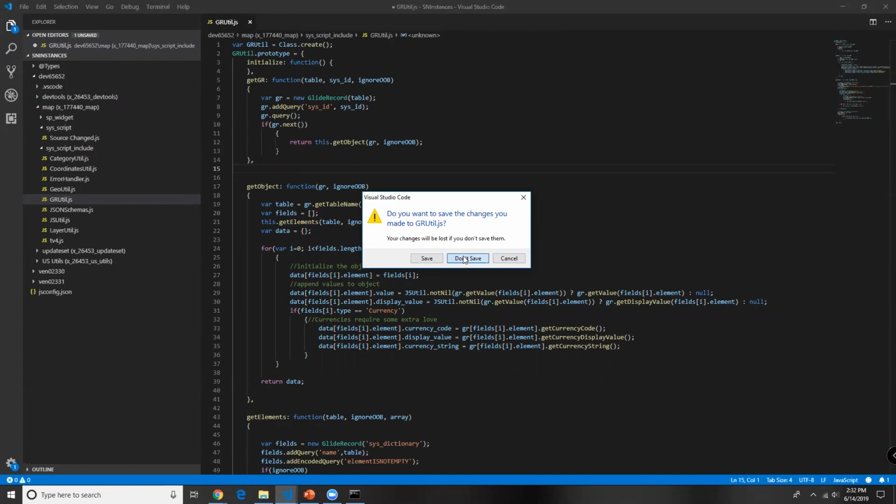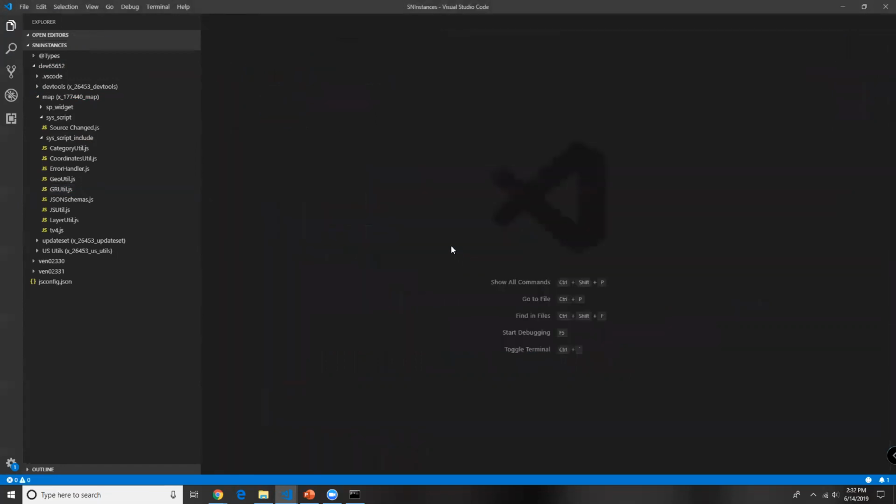So you get a lot of functionality when you code outside of ServiceNow and upload to ServiceNow. I would highly recommend using some sort of external IDE, especially VS Code, because it's so powerful and it's free.